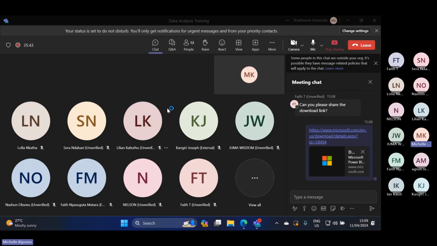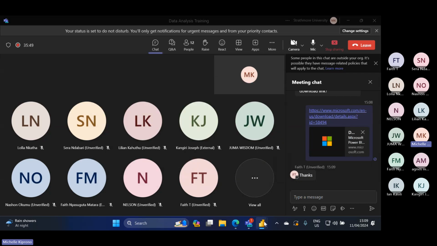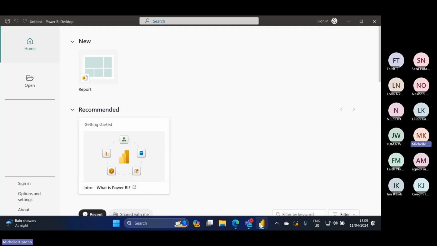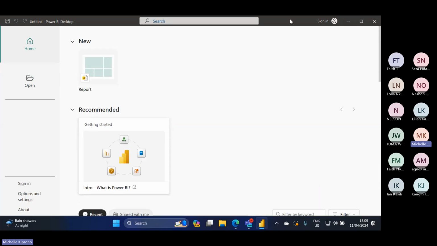So let me open mine so you can see how it is. When you open Power BI, it should open like this landing screen. So you can just get, let me send you a data set that you can analyze together.